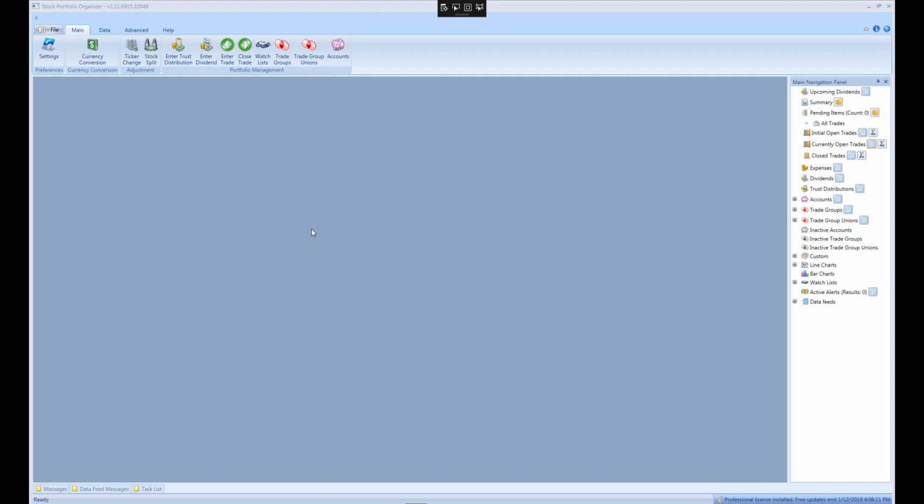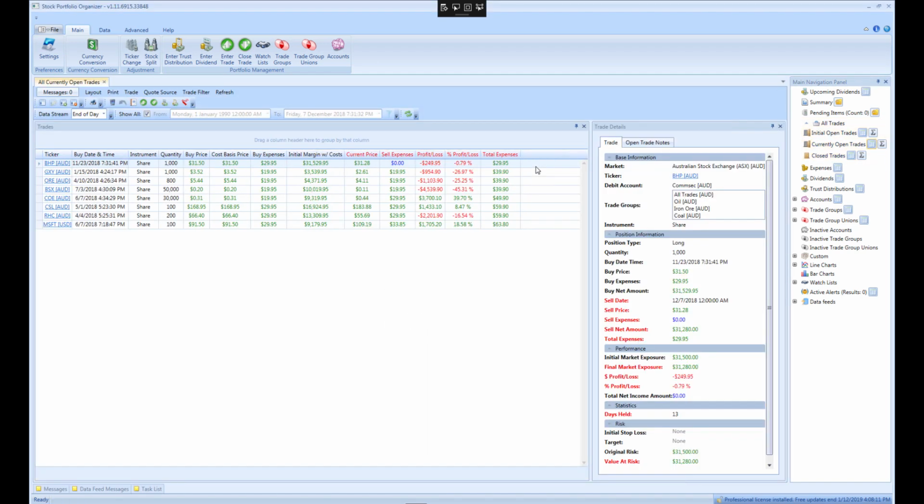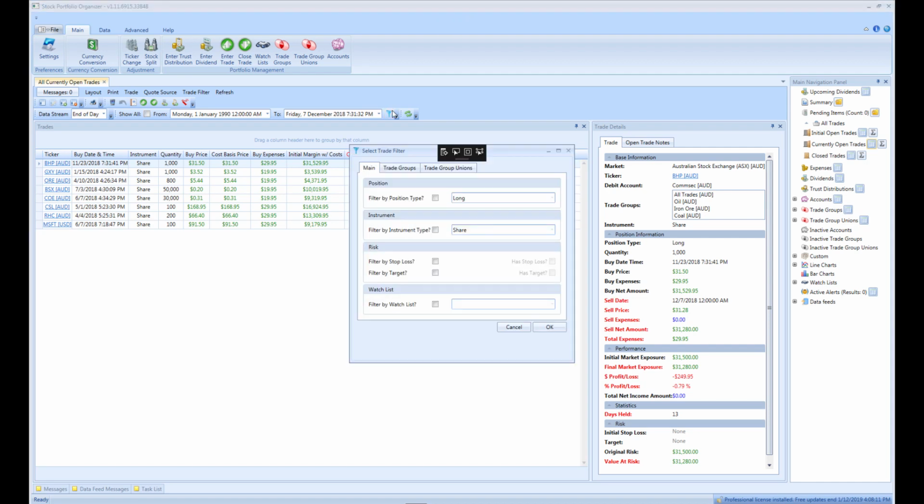First, let's take a look at the list of all currently open trades and see how to filter trades based on different criteria. To do that, open the Currently Open Trades view. Once it is open, uncheck the Show All option, which should enable various filtering options. Then click the Advanced Trade Filter button, which should display the following window.